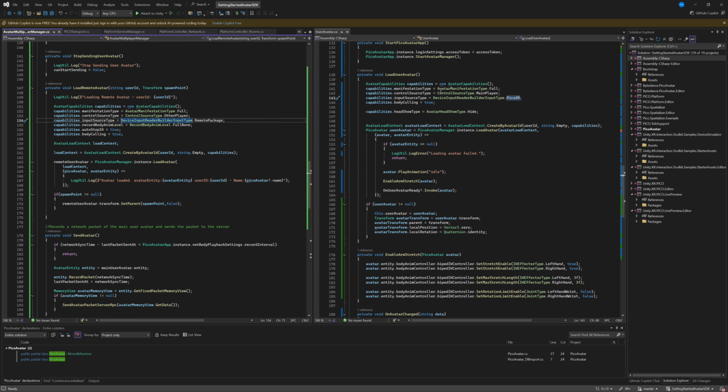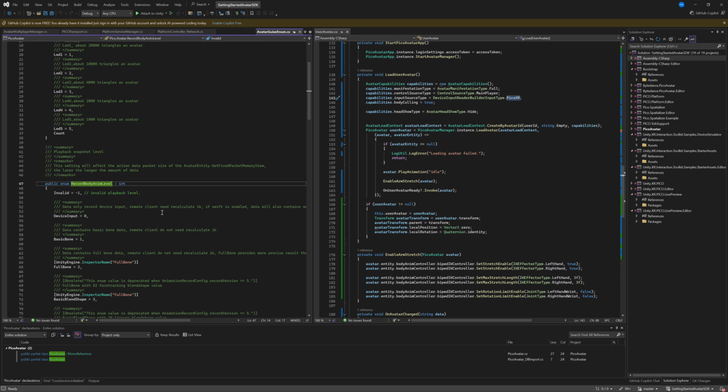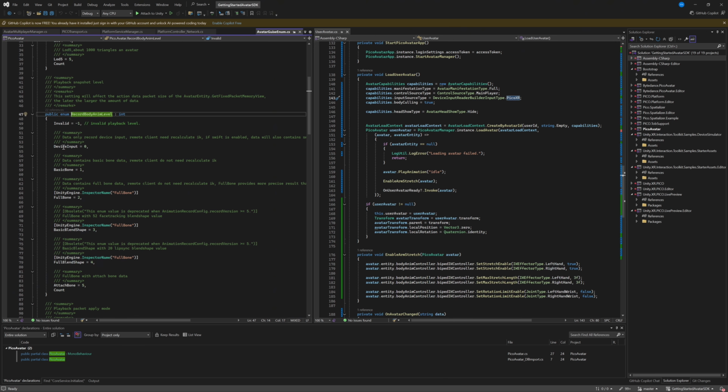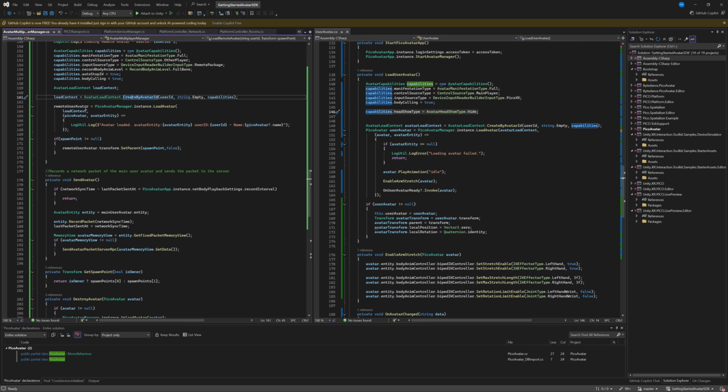The record body level defines how much avatar data we want to send over the network. You can reduce the data size by choosing options like basic bone or device input, but for more precise results and to avoid recalculating inverse kinematics on the client side, full bone is preferred. That's also the default setting on PICO Avatar app, so the main user avatar uses full bone even though it's not explicitly set. The rest of the method is pretty straightforward. We pass in the user ID and the capabilities to load the avatar, and then set its parent to the spawn point.